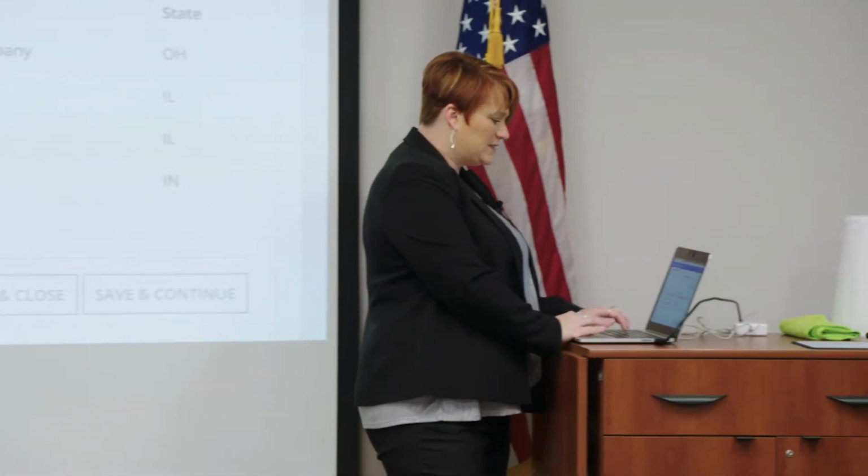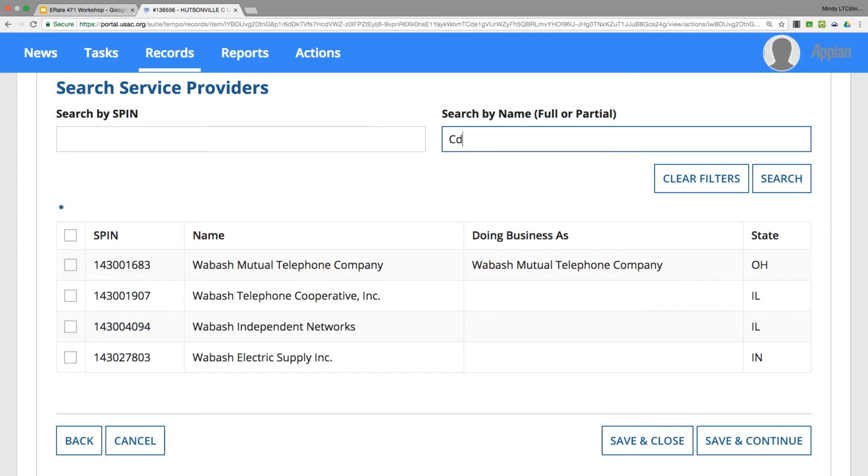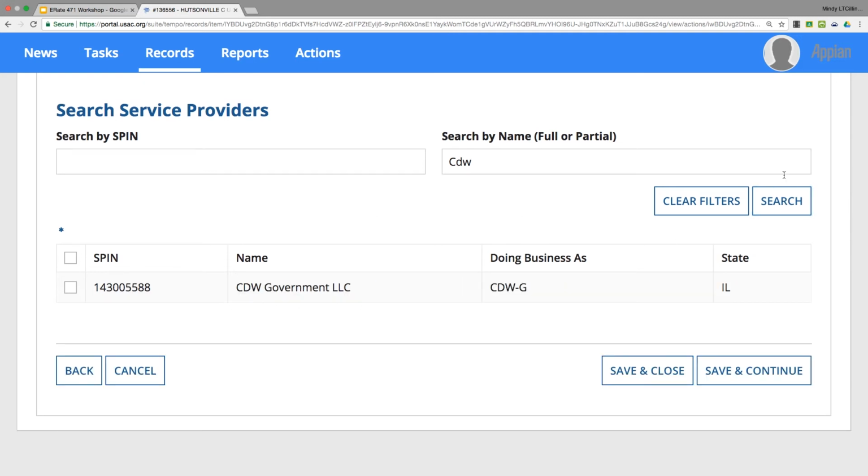One that was interesting to me in a search, and this will be the example that I use, was CDWG. When I do a search for CDWG, I get nothing. But when I do a search for CDW, the name is actually in as CDW Government. So sometimes it throws you off a little bit.